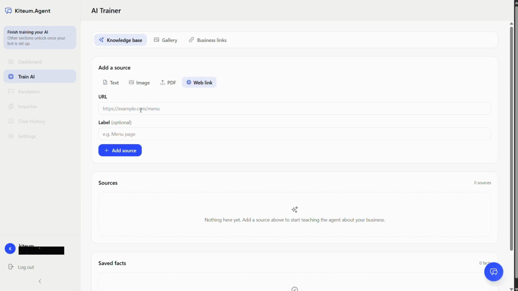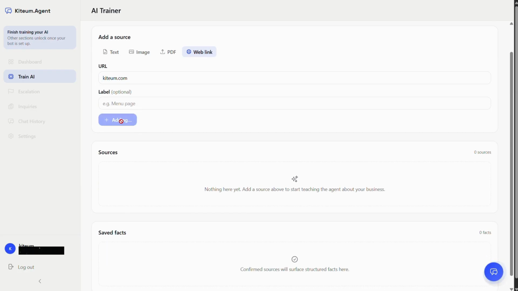Click on the web link tab. Now enter the URL of the page you want your AI to learn from. Remember, the AI only learns from the page you provide. It does not automatically scan your entire website. For example, you can train it using your homepage like Kiteum.com or a specific page such as Kiteum.com/about. Once you've entered the URL, click Add Source. The AI will visit that page, collect the available information, and prepare it for training.